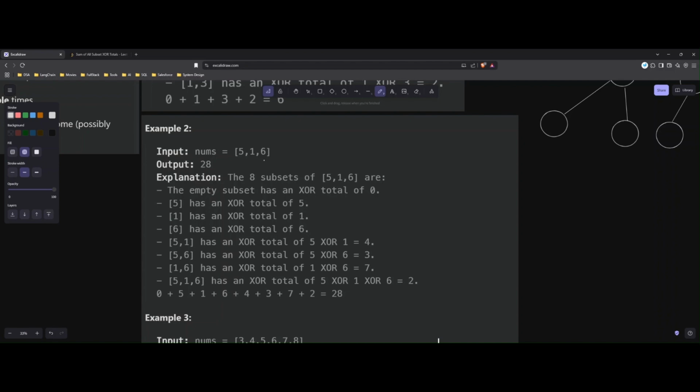So we will take the XOR of each one. 5 would give us 5. 1, 6, we will keep adding those in our total result. So 5 comma 1 would give us 5 XOR 1, which would give us 4, right? We'll add that also. 5 6, add that, which is 3. 1 6, add that, which is 7. And in the end we'll have 5 XOR 1 XOR 6, that would be 2. So this would be our result after adding all the elements.